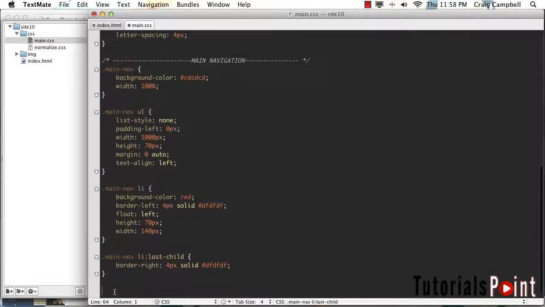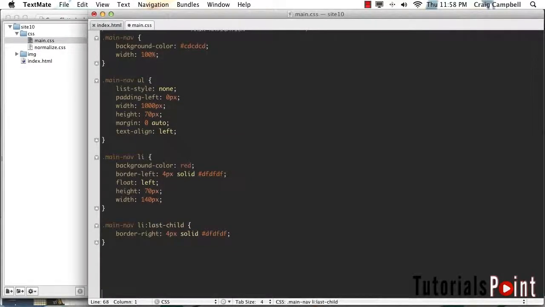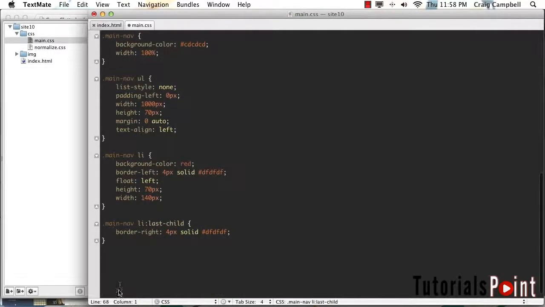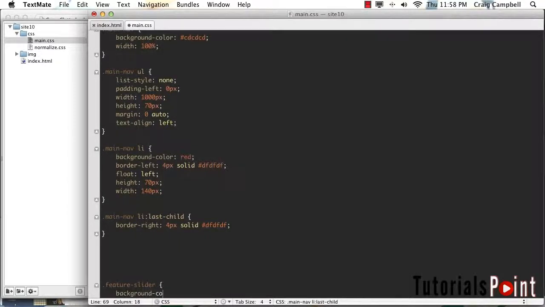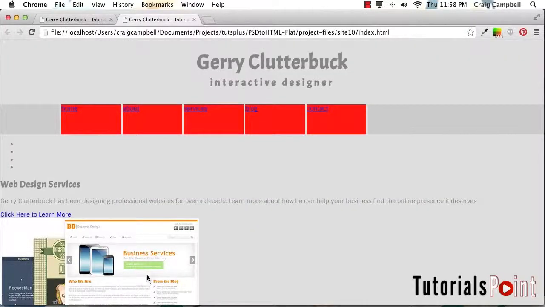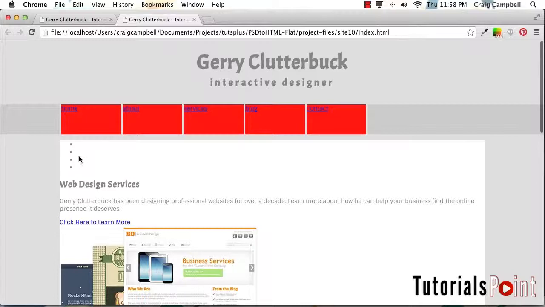Then we'll come down to the bottom, skip a few lines, and create a rule again for the feature slider inside that main content. And that feature slider is just going to have a white background. That's all we're going to worry about for now for the feature slider, is setting the background color. So we'll make a rule for the feature slider class, and we'll give it a background color of #FFF. We'll save that, jump back into our browser, and refresh the page. And hopefully now we'll see what the problem is.